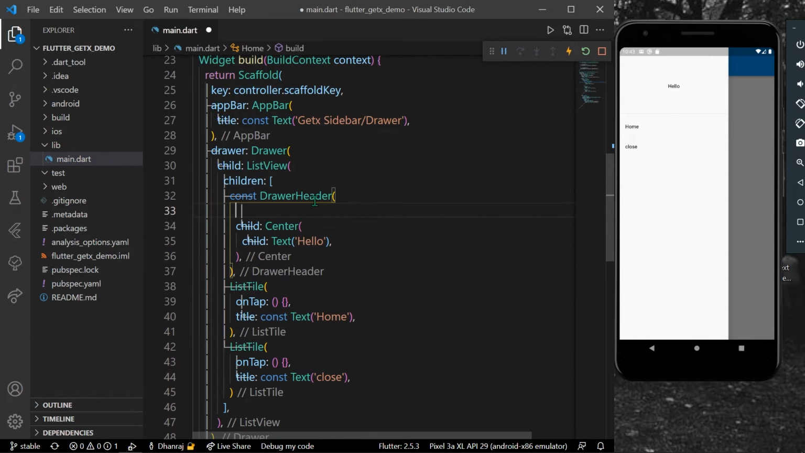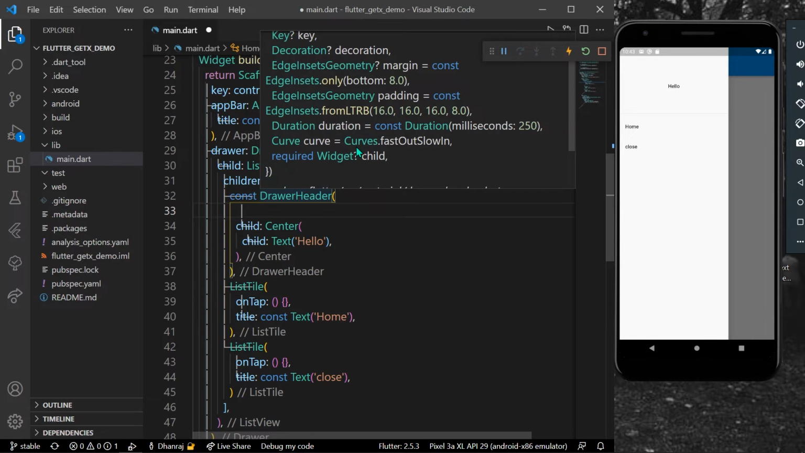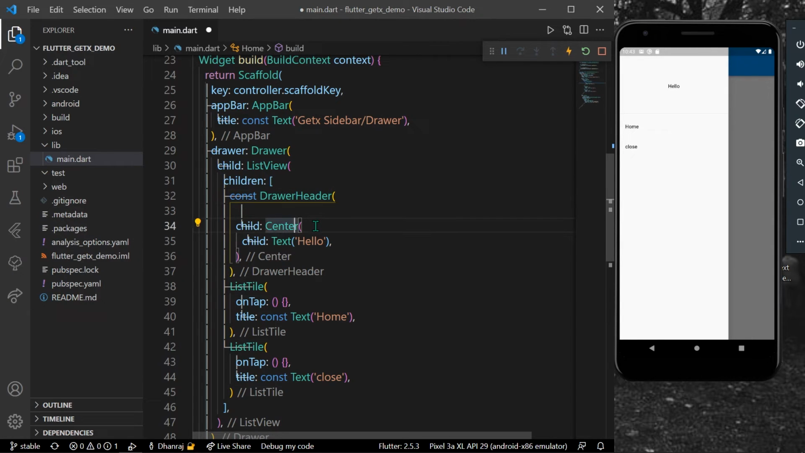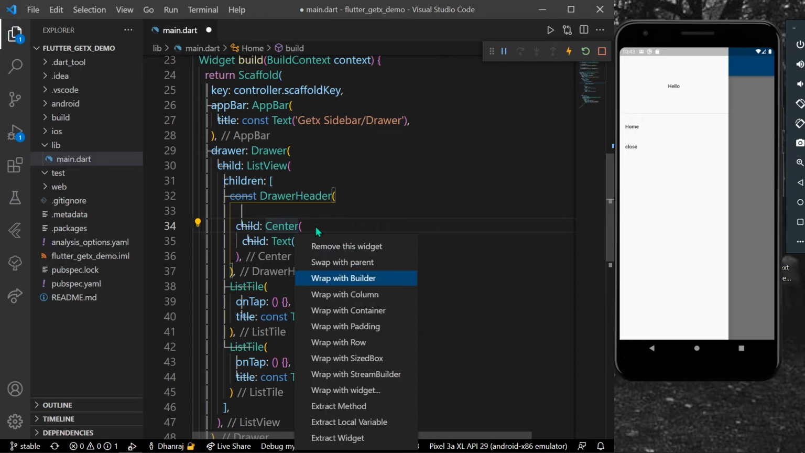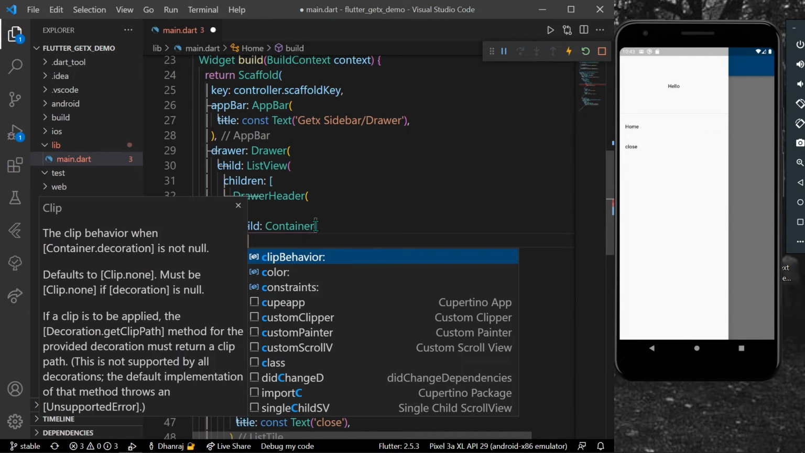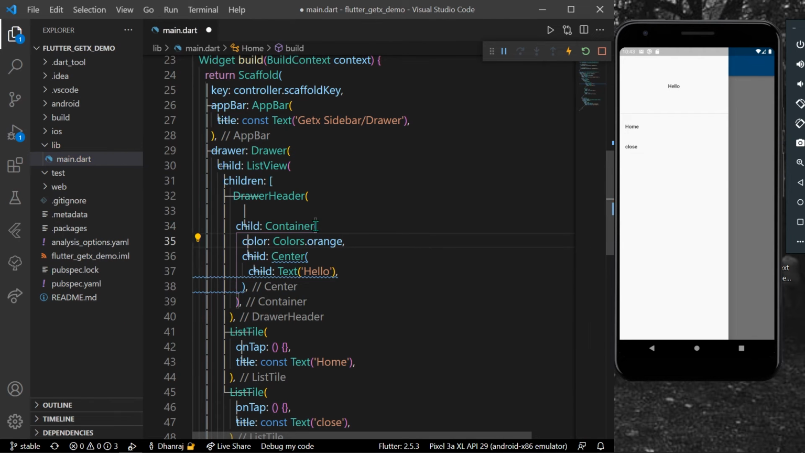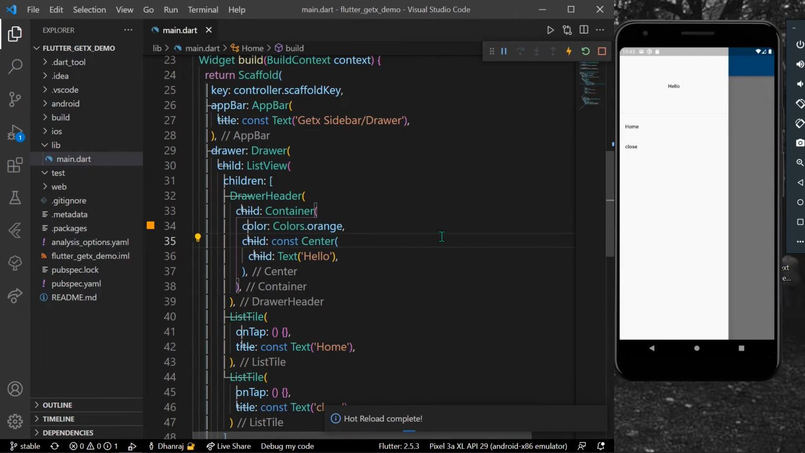For the drawer header let's change a little bit of color. The DrawerHeader has different properties, as you can see here, like edge insets and curves, or we can simply use a widget called Container, which is not const. So we can remove our const and give it a color of, let's just say, Colors.orange. Let's just save the app. Now as you can see we have a little bit of orange as a background color.